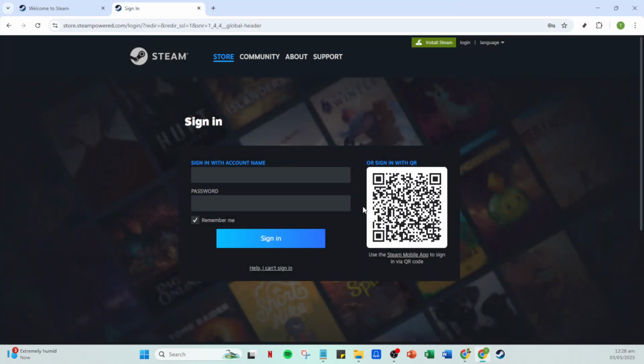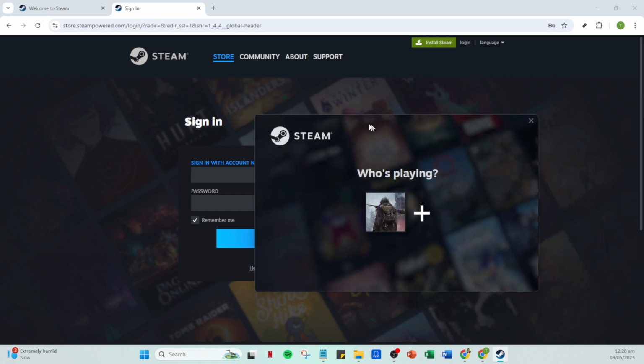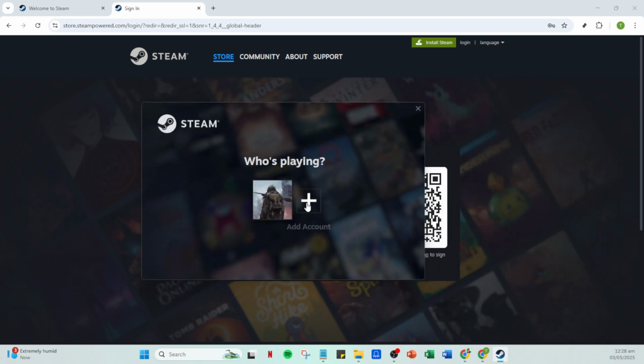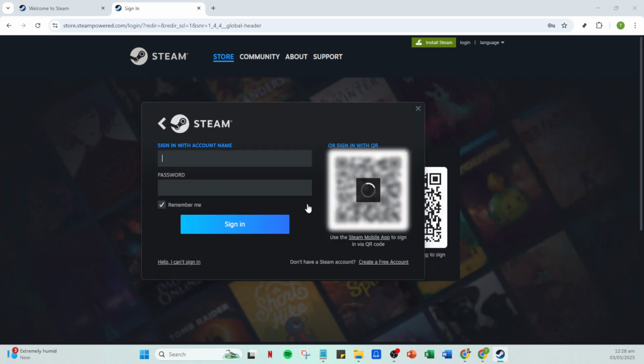After the restart, on the login screen, look for an icon or option labelled add account. Clicking this will allow you to log into a different Steam account or create a new one entirely. With the login screen in front of you, enter the credentials of another existing Steam account. If you don't have another account and want to create a new one, you can choose the Join Steam option and follow the prompts to set up a new account.